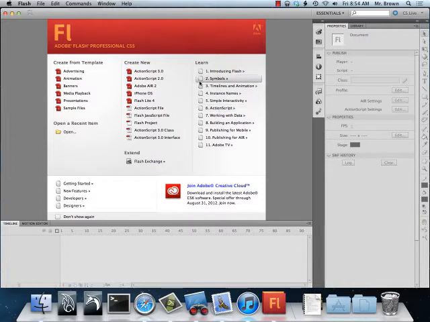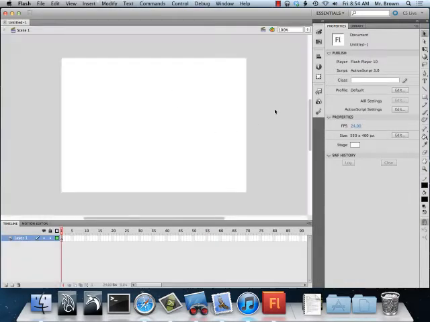When you get started in Flash, just do ActionScript 3.0. It's going to give you this basic little square. Now, we're going to do a 5-second animation. In Flash, you do things at 24 frames a second, which means for a 5-second animation, you take 24 times 5, and I believe the answer is 120 frames.